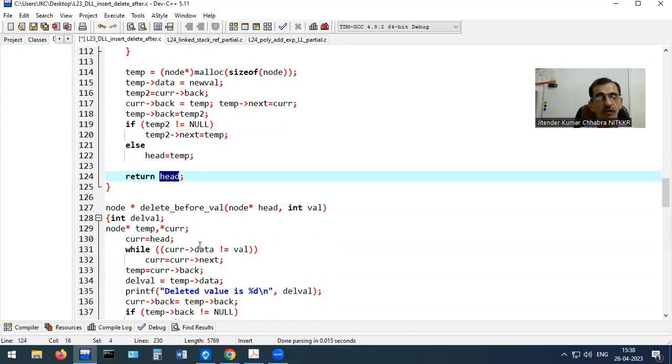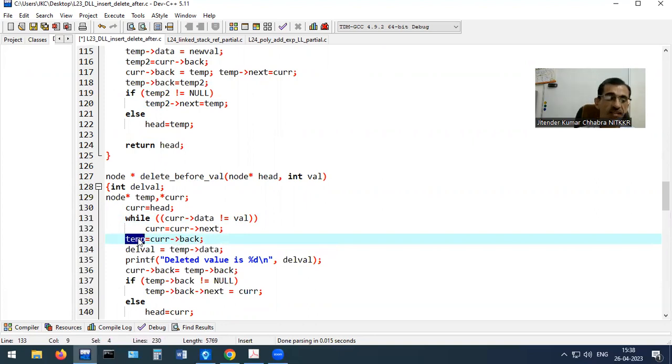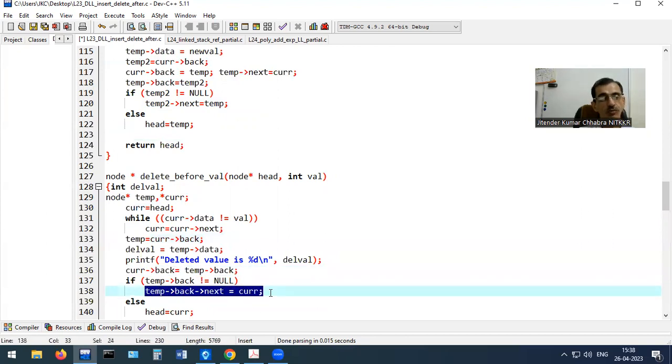Similarly, for the delete before, I will take my current pointer to reach the val value. And now my temp pointer is the one to be deleted, the before node. So temp is to be deleted. It's a valid node, guaranteed, we have assumed. But before that, a node might or might not exist. So first of all, current arrow back is to be updated, and current arrow back will mean the corresponding next also to be updated.